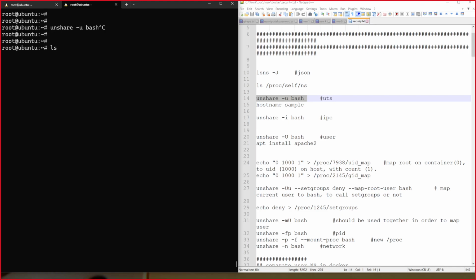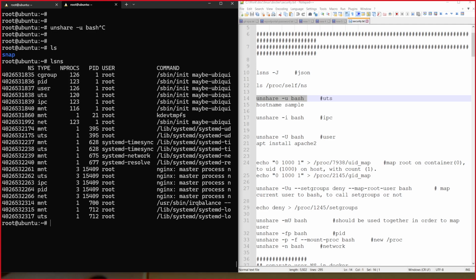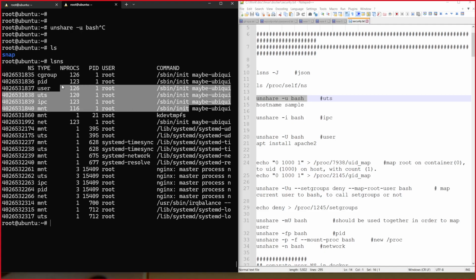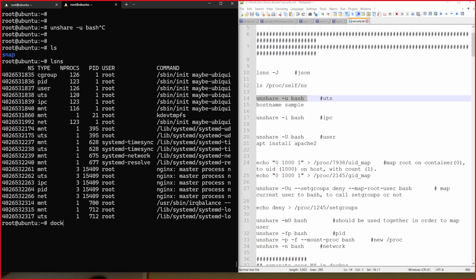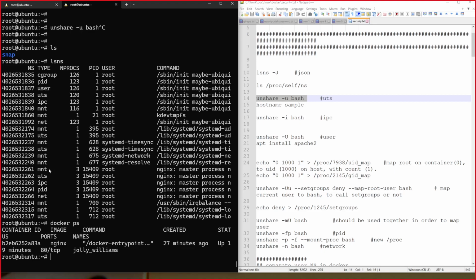lsns. We know ls, it just lists files. But lsns lists namespaces. So we can see our system, which is init, PID number one, the operating system, has this type of namespaces: MNT, IPC, UTS, user, PID, and cgroup, every namespace. And different processes can inherit or create new namespaces for themselves. For example, our Nginx, which is a container, as you can see here, has MNT, UTS, IPC, PID, and net namespaces without user namespace.